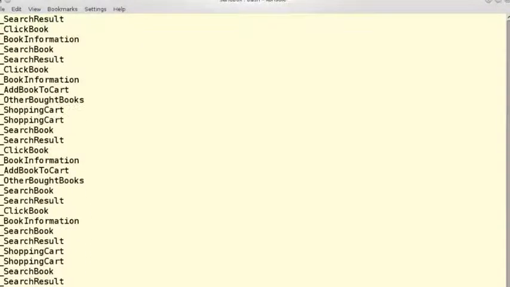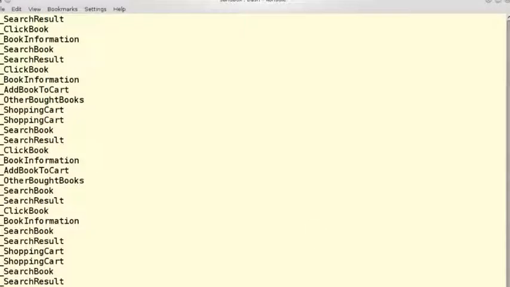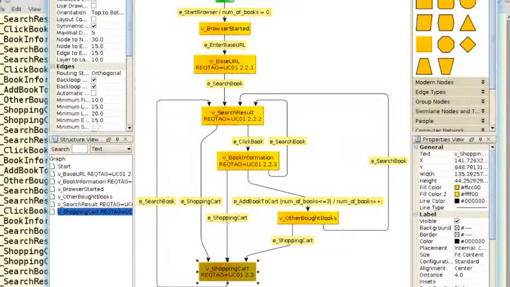Another nice feature is the keyword blocked. Imagine that you have a test design that is done, but your system under test is not ready. Let's say that this page, other bought books, is not completed. So if you were to run this test, it would actually fail here because the system under test is not ready.